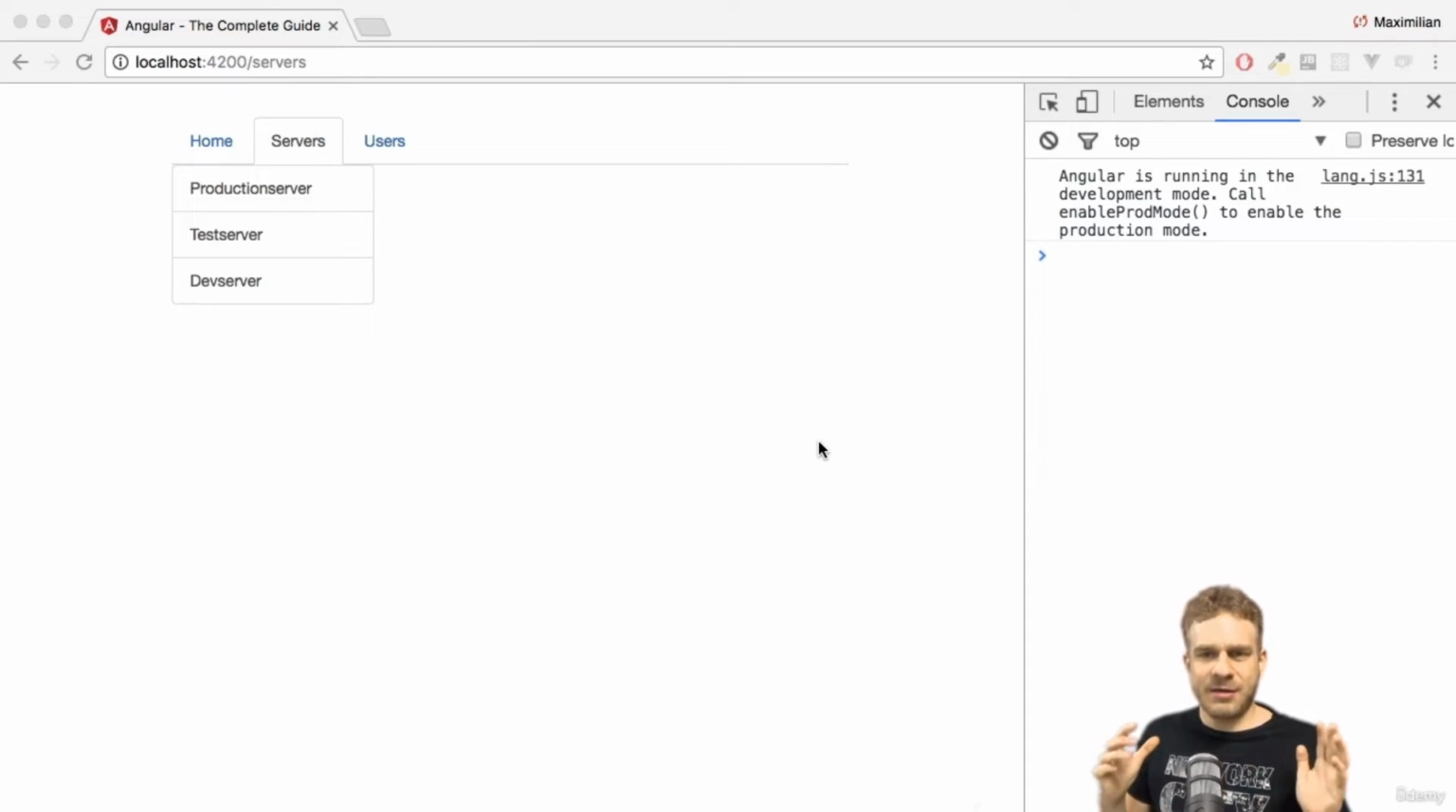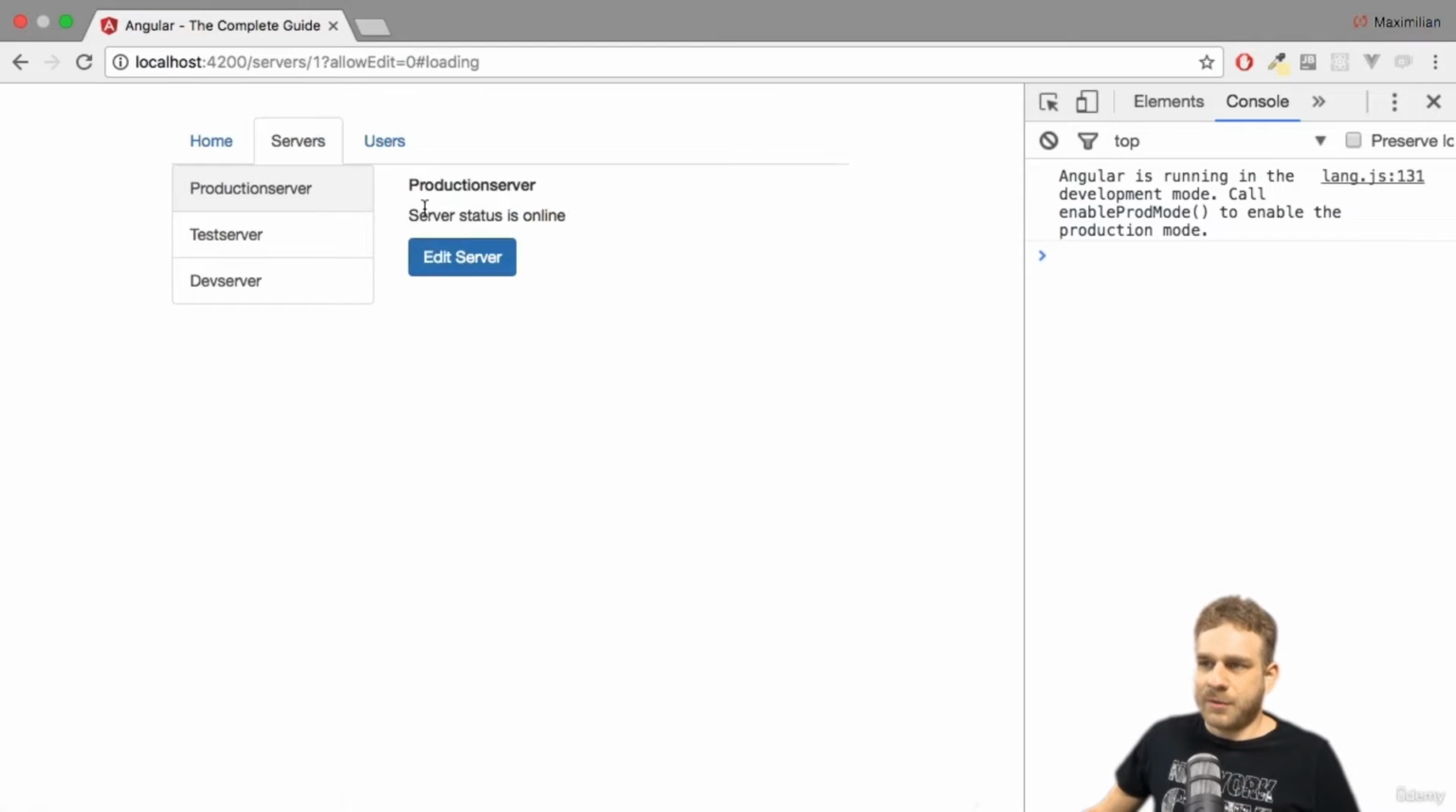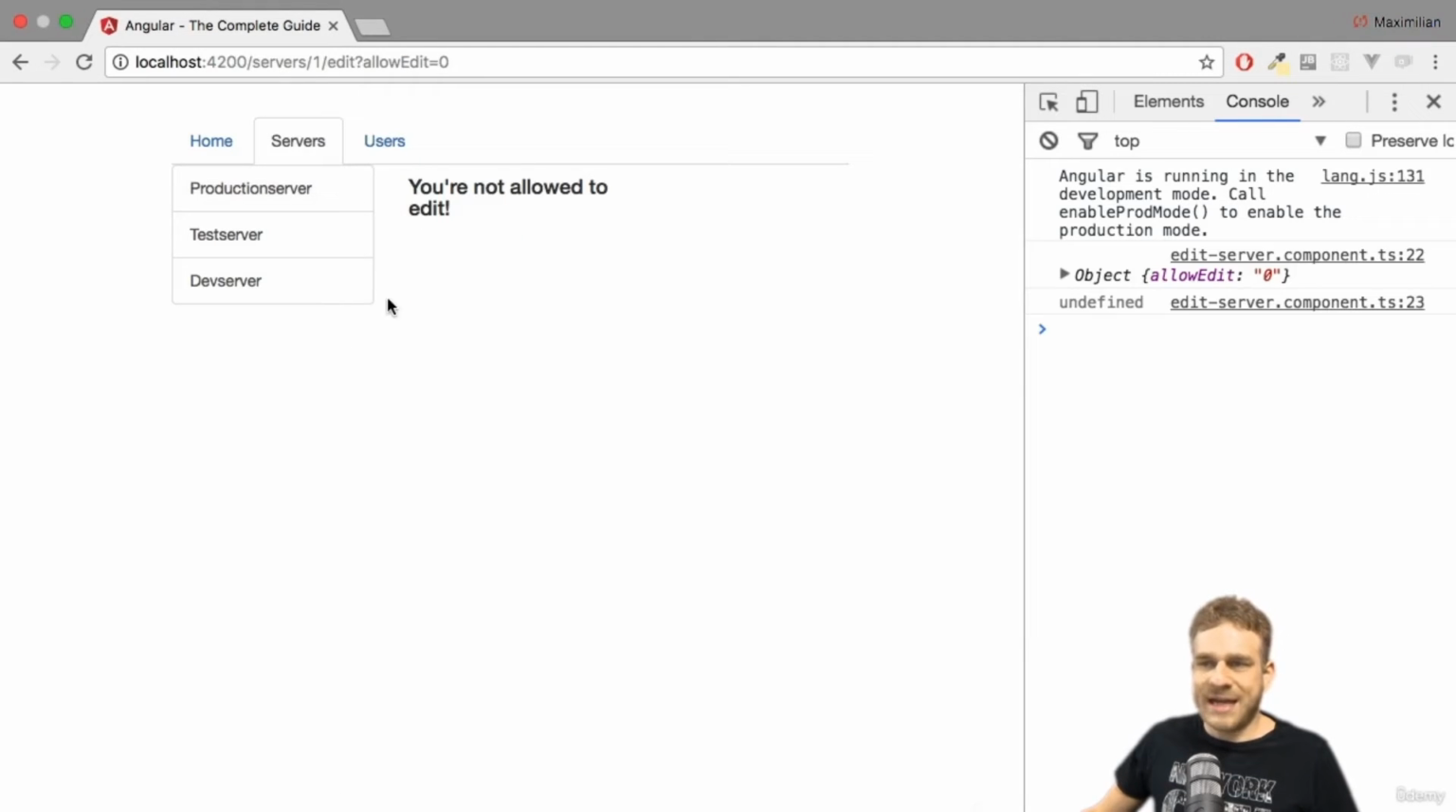So basically, functionality, logic, code, which is executed before a route is loaded or once you want to leave a route. Let's start with a simple use case. Let's say you only want to give access to your server component, your single server component, or the added server component if a user is logged in.